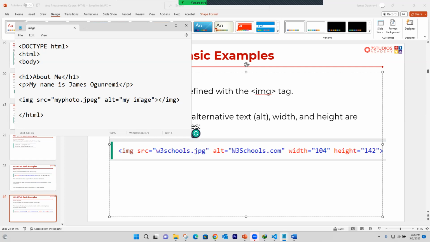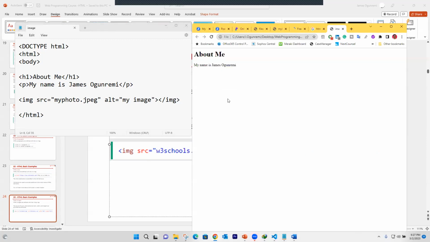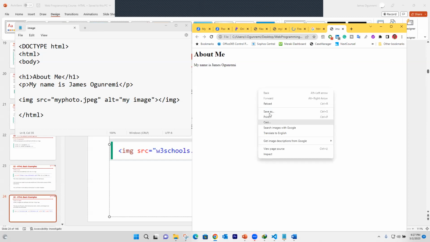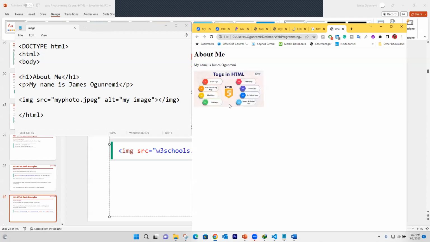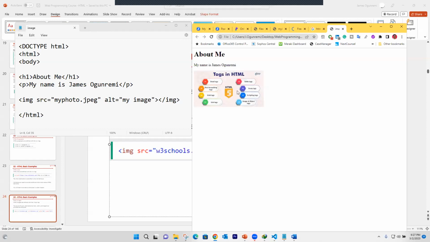If you've typed it, please save your work. Please save your work. And now I'm going to open my web page. And I'm going to refresh this web page now. Voila. You can see the image is showing right now on my web page.